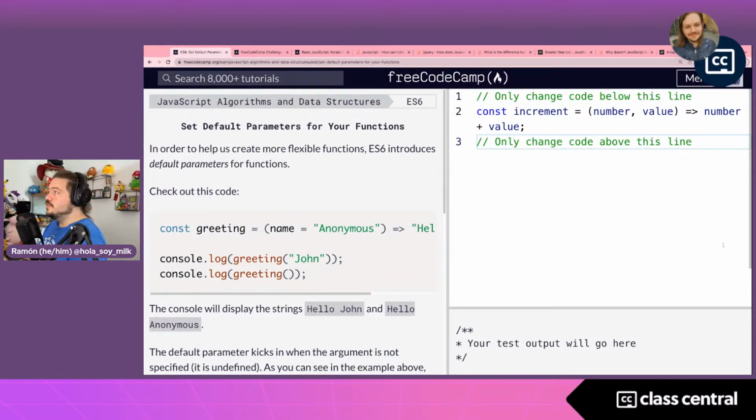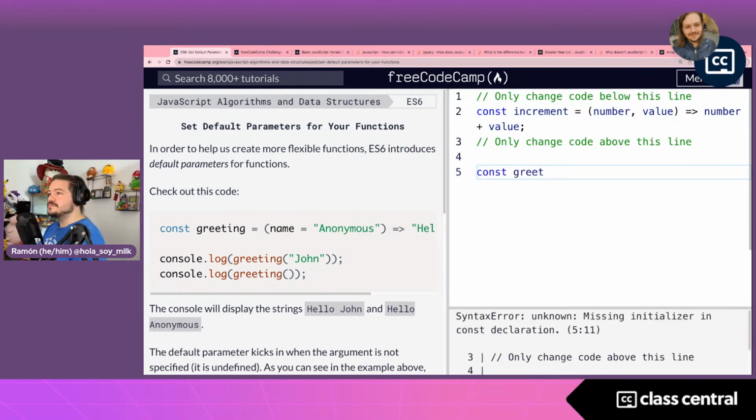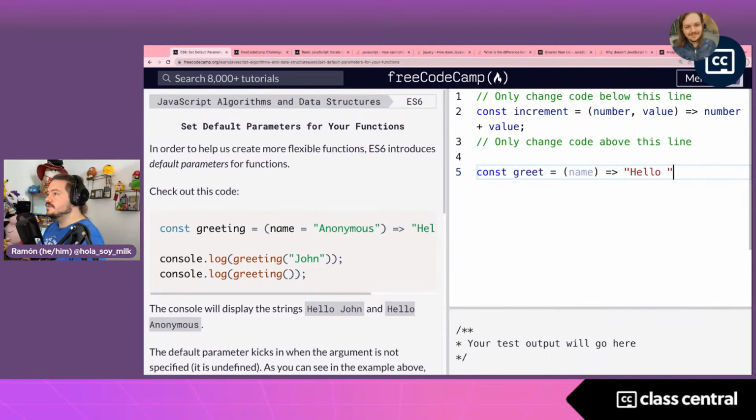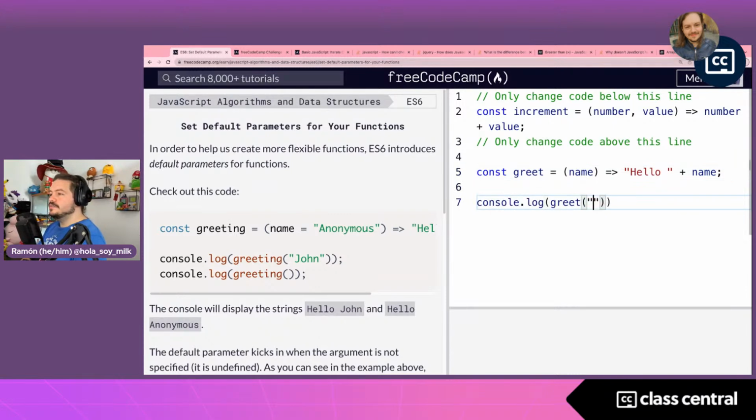Now, let me go ahead and declare a function real quick. Const greet equals an arrow function with name as a parameter that returns "hello " plus name. Console log greet with the name Gerald. Cool. So if we console log greet Gerald, it prints out hello Gerald.